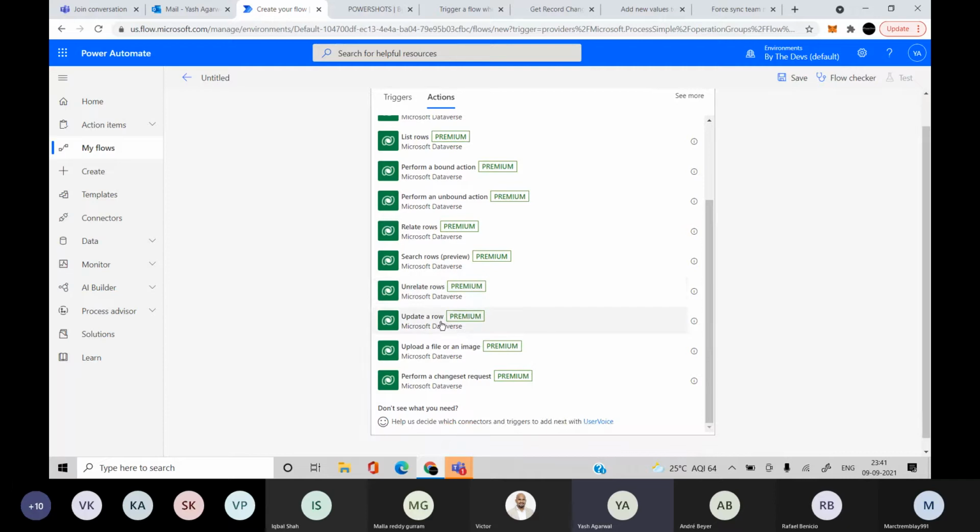Then we have the update a row, and update a row is, again, you provide the GUID and you provide the table name. It lists you all the fields or columns that you can update on that table. And then finally, so we left two. The one is the search row. So I'm yet to figure this out.